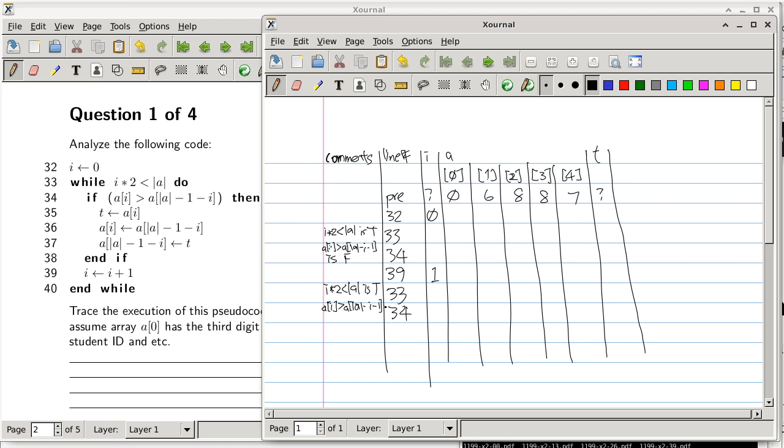So this time we're comparing A bracket I, where I is 1 at this point, and this is 5. 5 minus 1 is 4. 4 minus 1 is 3. So comparing A bracket 1 against A bracket 3 this time. We're asking, is 6 greater than 8? The answer is no. Okay, it is false. So I'm kind of lucky because it's also false. Then we go straight to line 39. We add 1 to I.